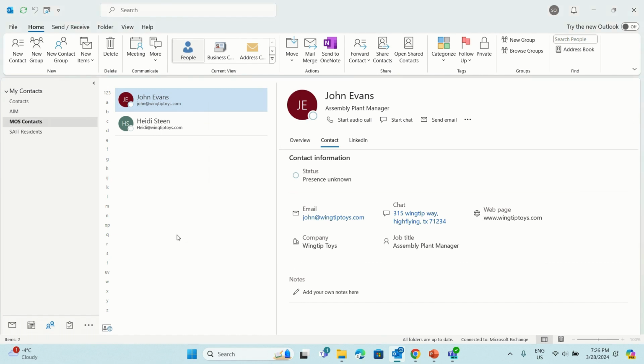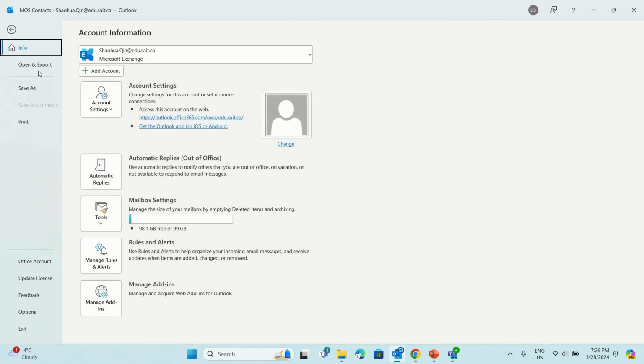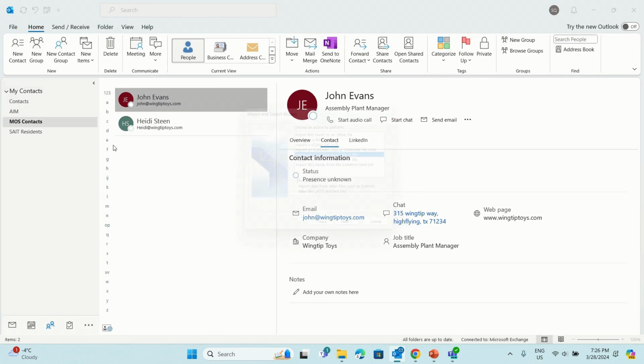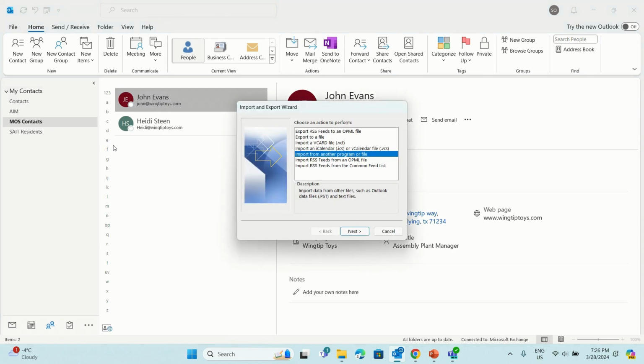Outlook also allows us to import contacts from an existing file or export contacts to other files. On the File tab, select the Open and Export on the left side pane, then click on the Import or Export button. You will find several options on the Import and Export wizard. For example, I will select Import from another program or file to import contacts.